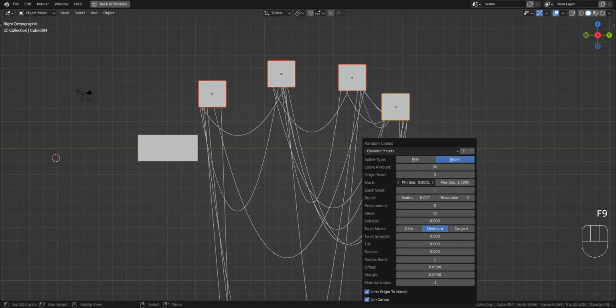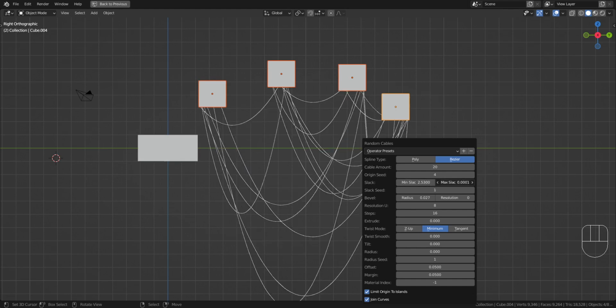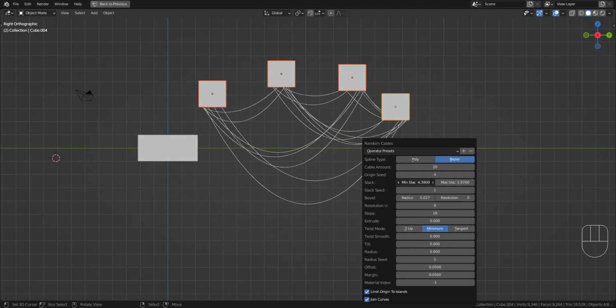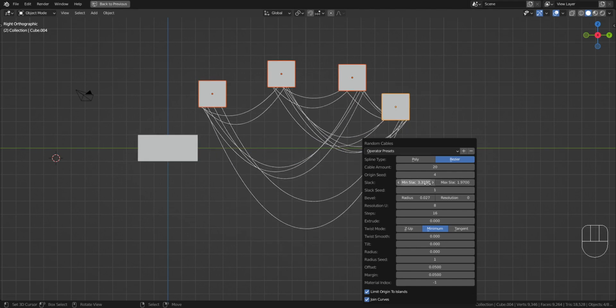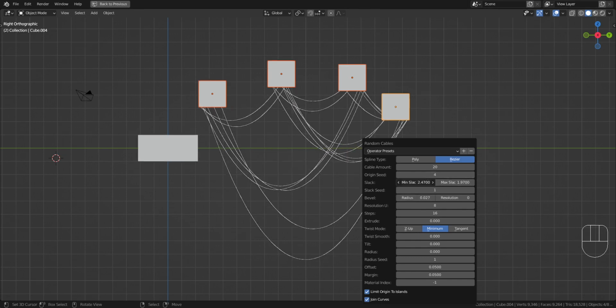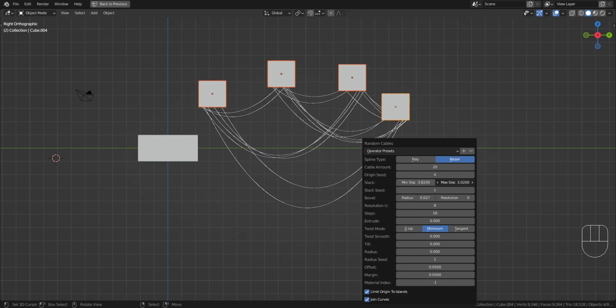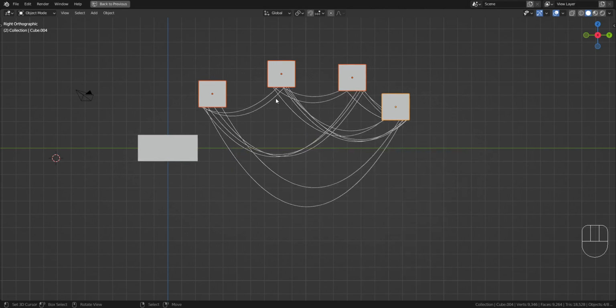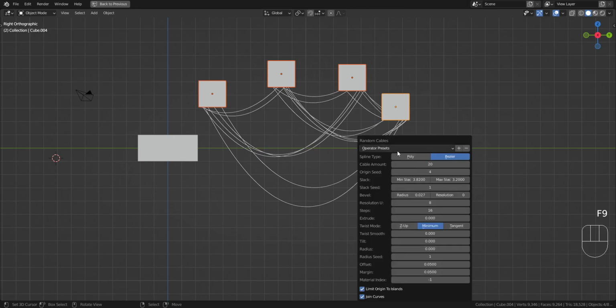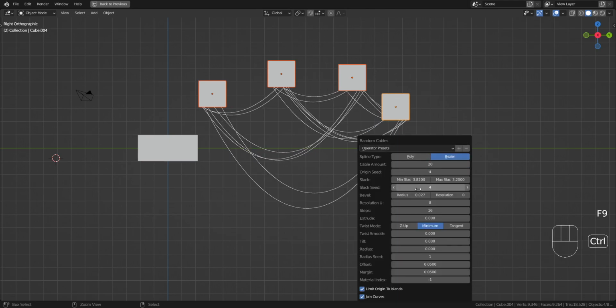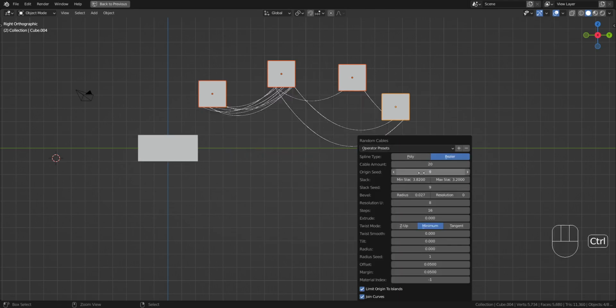We have the slack, the minimum, and the maximum. Don't worry about the minimum overlapping the maximum. If the minimum becomes larger than the maximum, then the roles will reverse. The minimum will now be maximum. So don't be afraid of trying to make the minimum higher than the maximum. Just look at the result in the viewport and what it's doing with the wire or the cables.